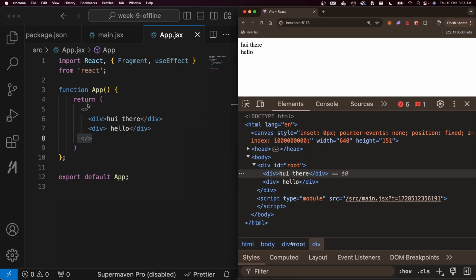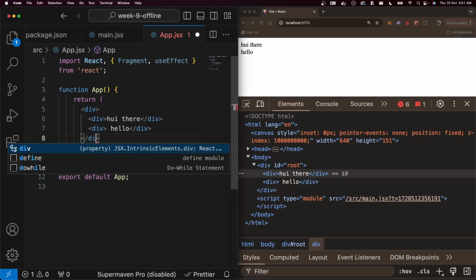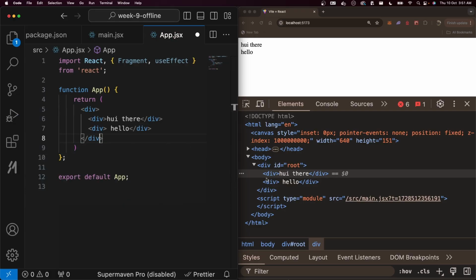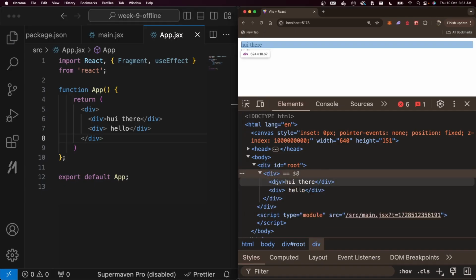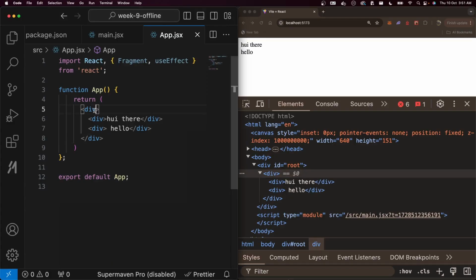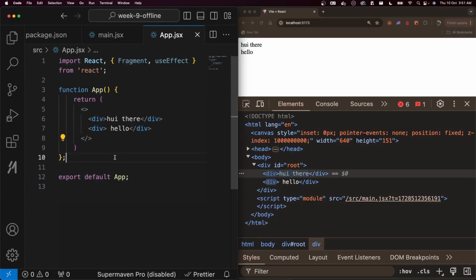UI wise, nothing changed. But if I put a div over here and /div over here, then you will see that extra wrapper div in the final output. You will see first a div inside which child 1 and child 2, rather than this. All right. That is what fragments are in React.